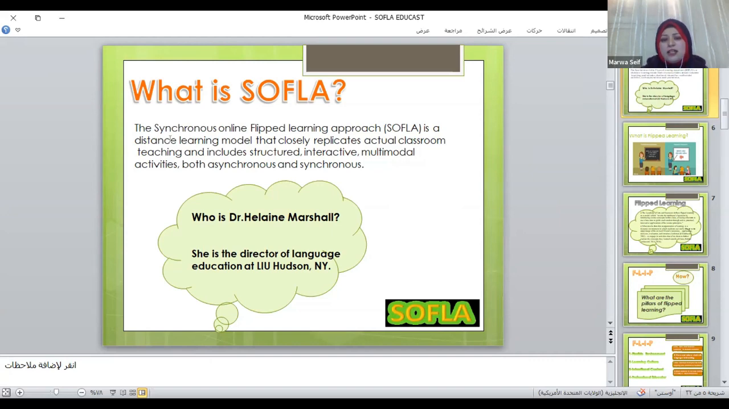So here in SOFLA, a model for delivering online courses, you have two patterns, two ways of learning. We have the synchronous part where the teacher and students are there at the same time, and the asynchronous part, which happens out of class. So there is a stage or certain steps in the SOFLA model where you get your students to do some work, some tasks before class or after class. So this happens asynchronously. You are not there at the same time with them.